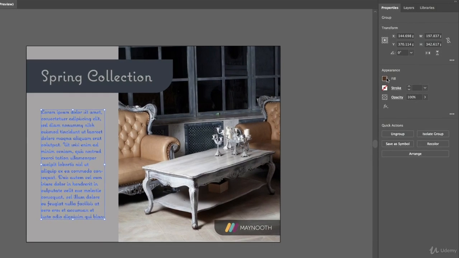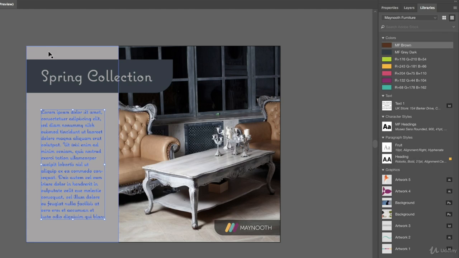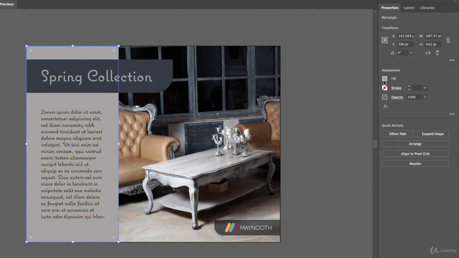So with it selected, I'm going to add it to my swatches so I can use it later on. I'm going to call this, often I give it the initials of the company. This is Maynooth Furniture, right? MF. So I'm going to use Brown. I use the acronym at the beginning because I work on so many different brands that if I just called it Brown, it's obviously not going to help me later on. So I'm just going to give it a special name. This one here, and you can move on to the next tutorial.